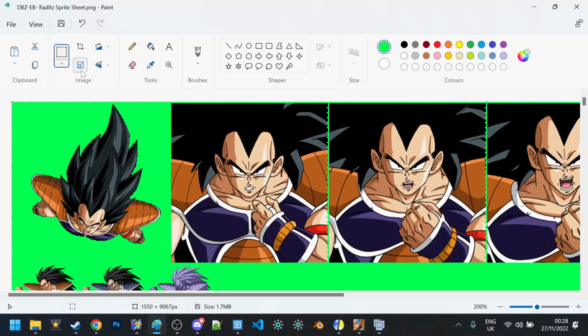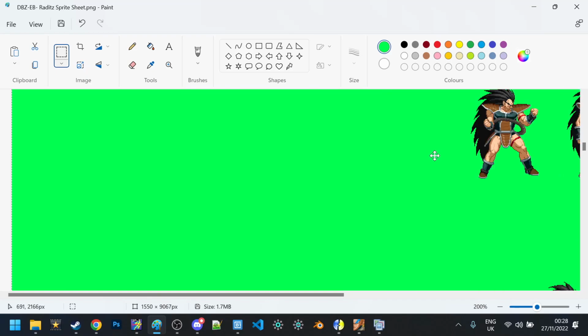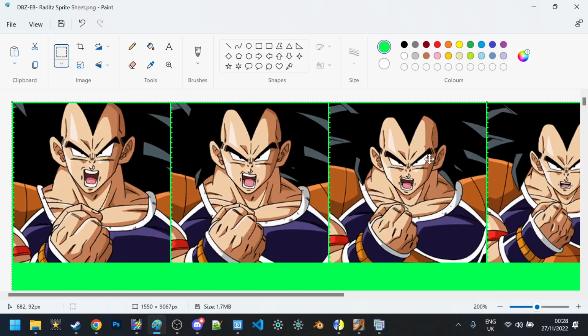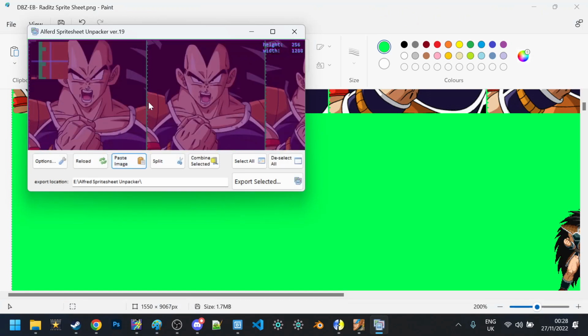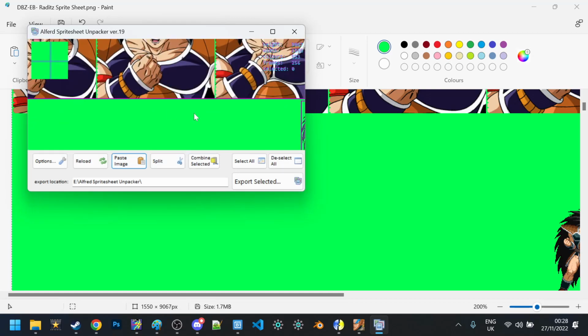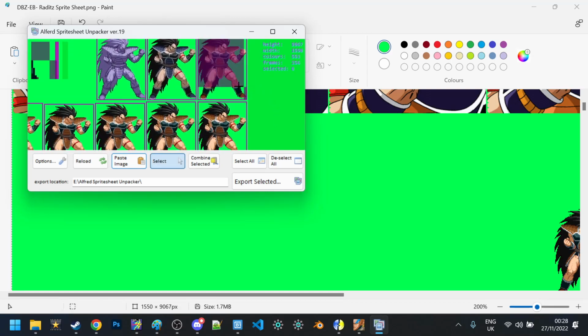So the first thing we're going to do is select the whole thing using Control-A, and then we're going to go over here and flip it horizontally, so all of the sprites are facing to the right. Very strange thing to do, I know, but it'll make sense in a minute. We go into the Unpacker, and we click on Paste Image in order to get all of the frames automatically chucked out into there, right? As we can see, each individual frame is selected like this.